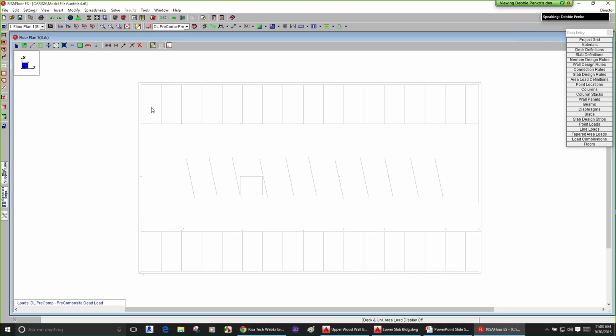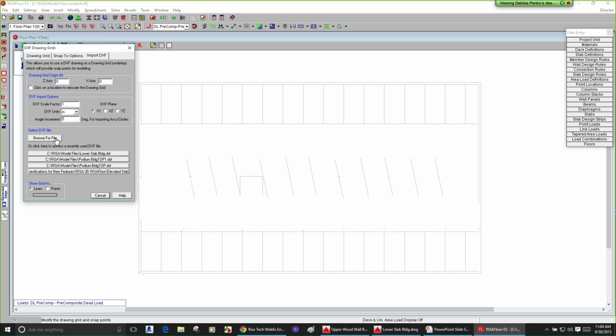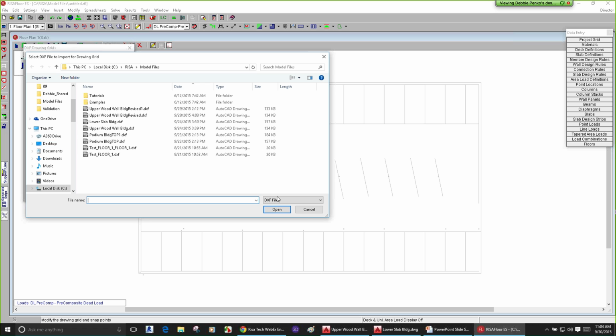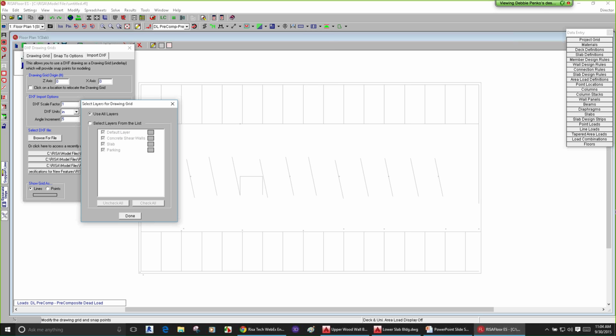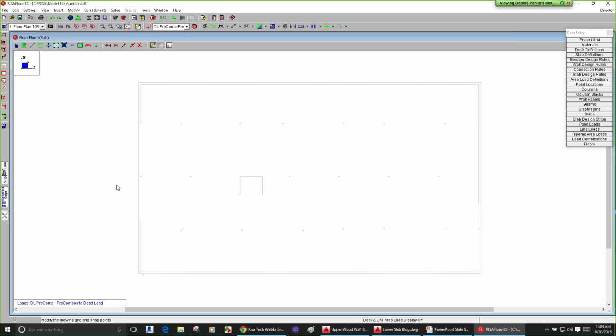So one of the things I want to start with is drawing my columns, and you can see they're kind of close to this parking, so it's a little hard to click. So instead of bringing the entire drawing over, I'm actually going to bring in certain layers of it. I'm going to go back to the lower slab building. Instead of bringing all of them, I'm going to say select layers from a list. So I'm going to pick all the layers I have in the structure except parking. That makes it easier for me to see. Now you can see the parking is missing.